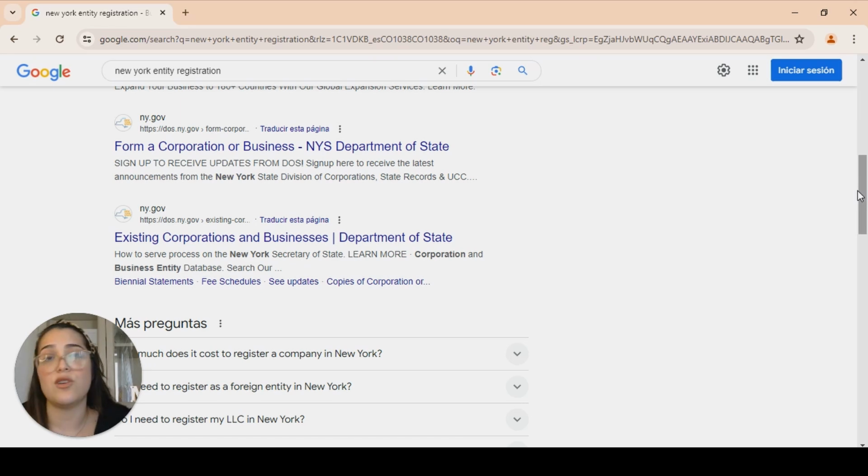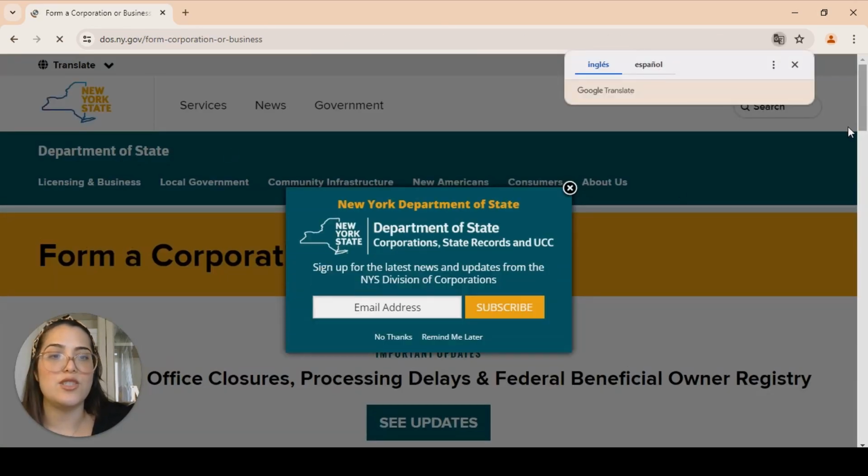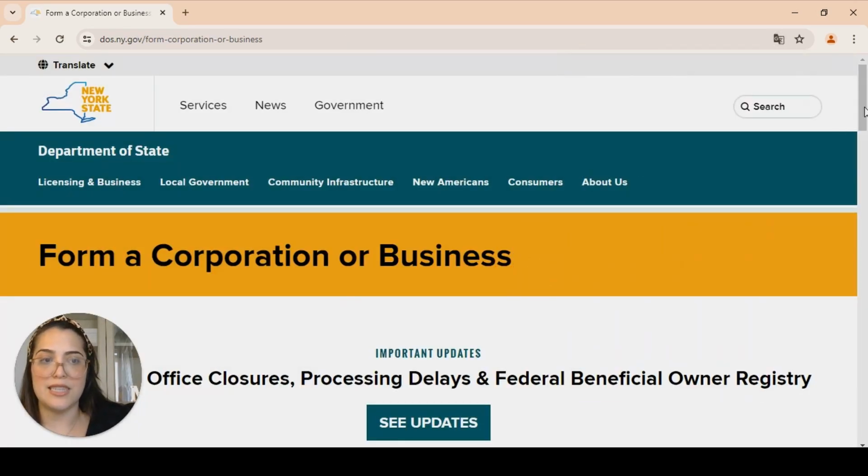And if you're in Texas and you need help, feel free to reach out. I can help you with that. So for now, let's make sure that we focus on the state pages. Here we have this website from New York, form a corporation or business. And thankfully they make it pretty easy for you.